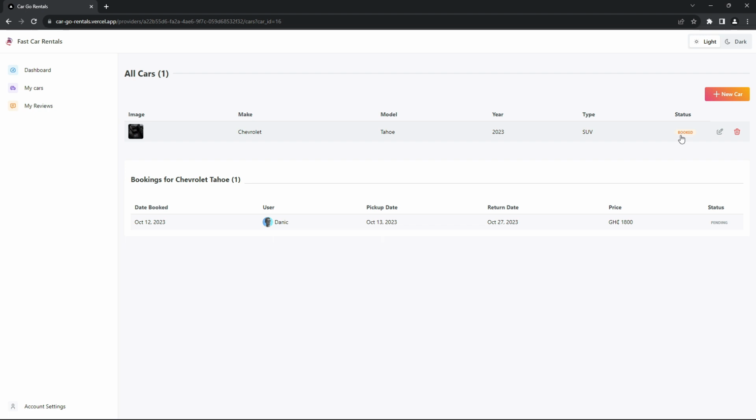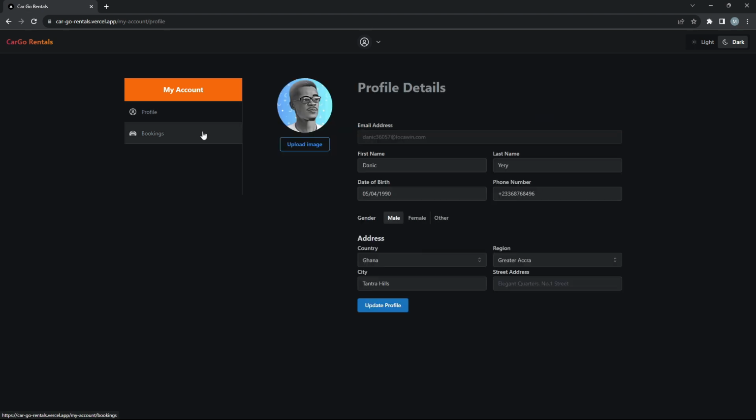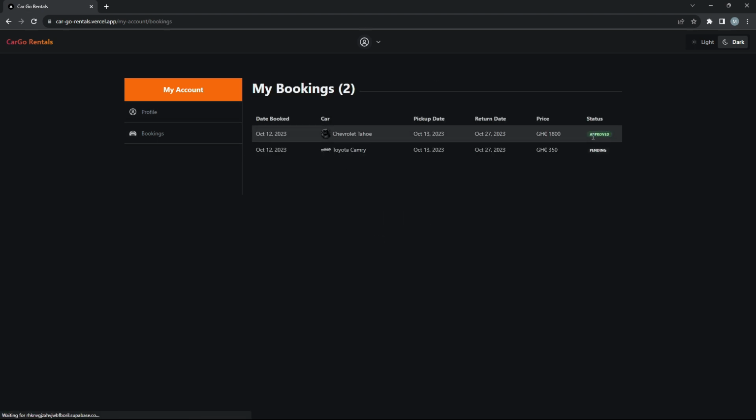But yeah, the car is now booked, and if we go back to this user and we try to refresh, as you can see, the car has been approved, which means I've made the payment and the provider has approved it, and we've already made arrangements on where I'm going to go for the car, or whether the car is going to be sent over to me, which is very cool.